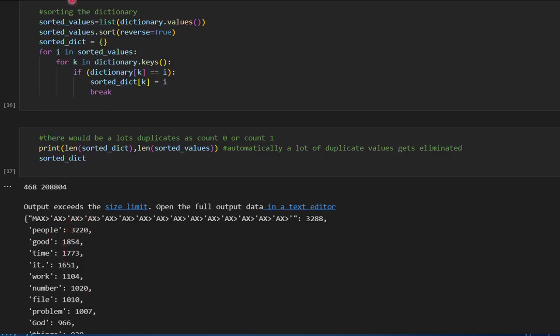So sorted values equals list of dictionary dot values. So we create a list of values and we just sort the values in reverse order. Now the sorted dictionary would contain, so for k in sorted values, for k in dictionary dot keys, if dictionary of k equals i, sorted dictionary of k equals i. So this break is done basically.